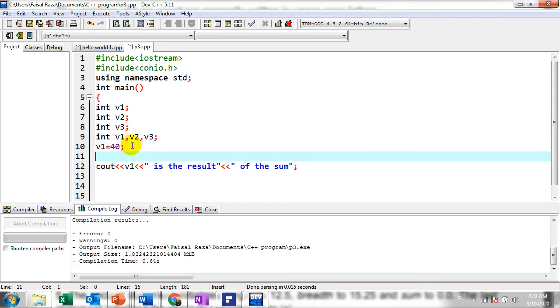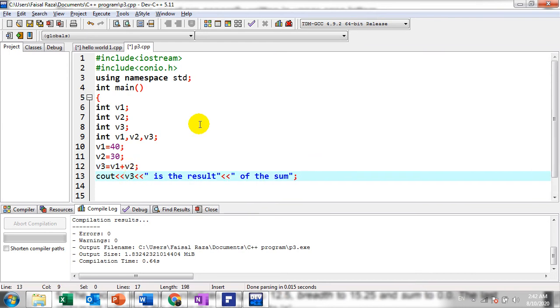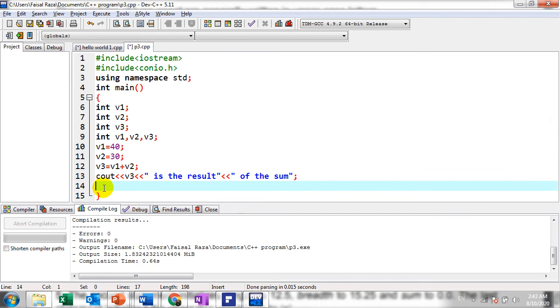Okay, so I am going to put data in v2 also, v2 is equal to 30 semicolon, and v3 is equal to v1 plus v2. So what is the value of v1 and what is the value of v2? Kindly sum it, and if you want to display it, so display v3. Okay, so right now compile and run.